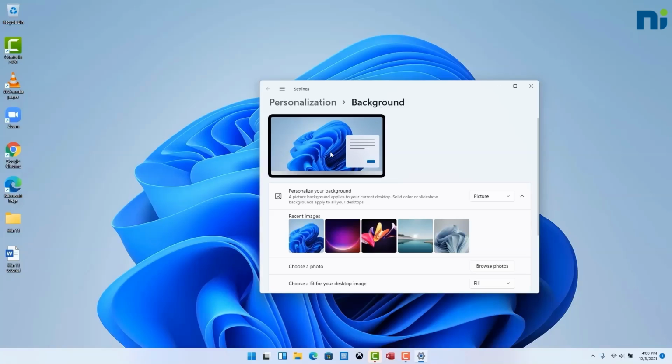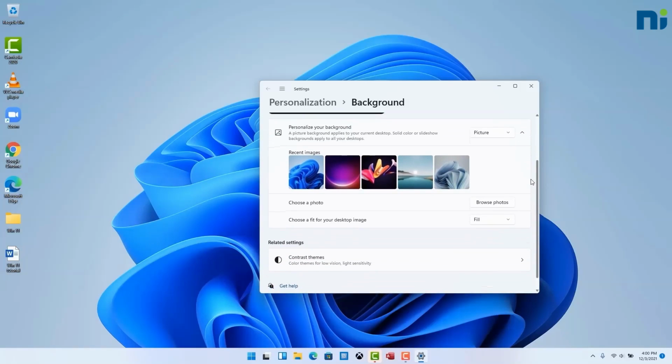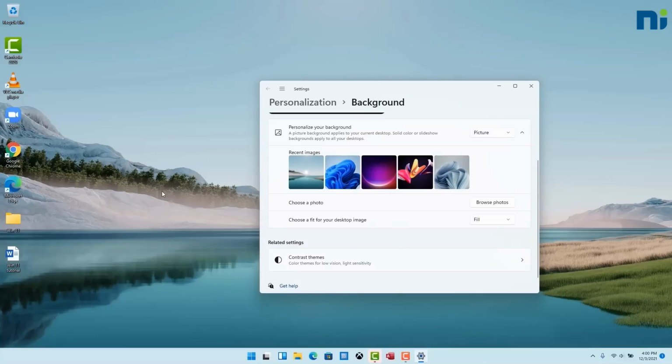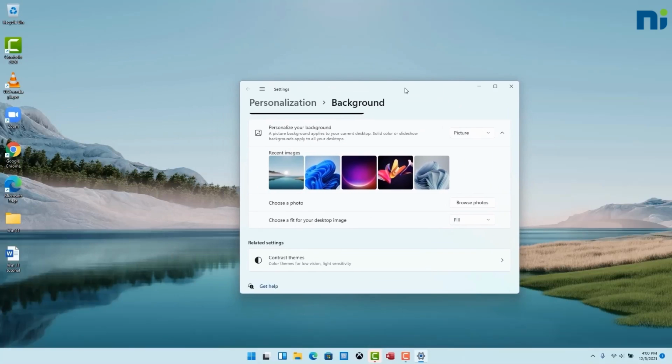So it gives me the current view of what's happening here. So now I have a few options. I'll just scroll down a little bit here. So I can use a picture if I want to, or I can use a solid color, or I can use a slideshow. So again, it's fully customizable however you want it. We do have some default pictures that come with Windows 11. So maybe I can try this one if I want to. Get a nice preview. So this is what it would look like. Looks pretty nice. Very, very nice.